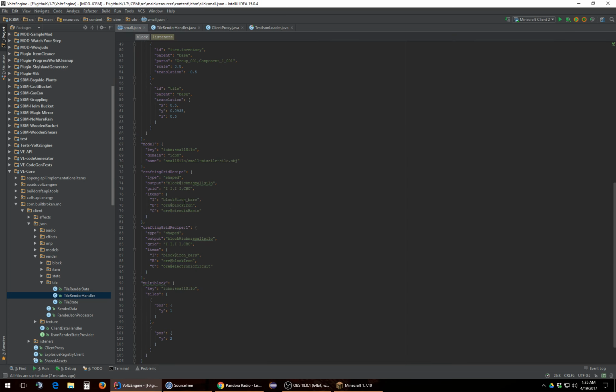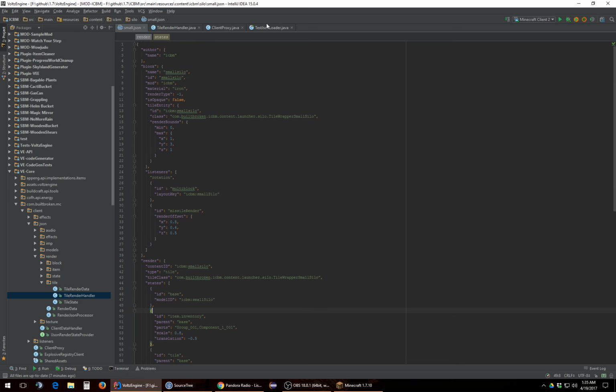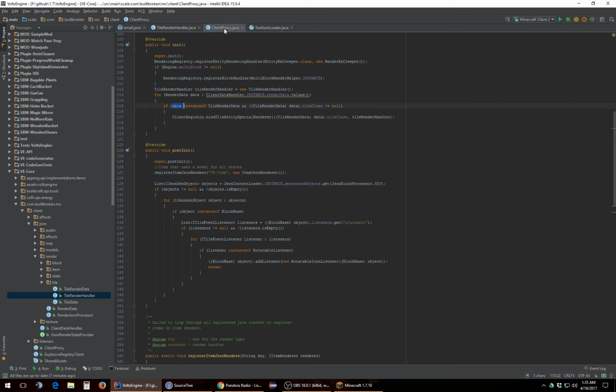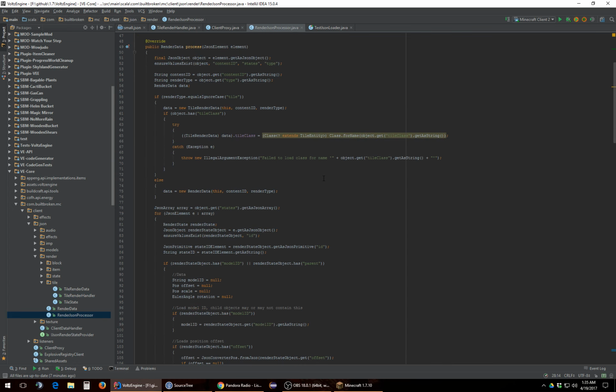Okay, so if you look at this here, tile class is existent. Okay. So it could be the tile class loaded in null. This is going to be run in the render JSON processor. Tile, load tile class, failed to load. Okay, so we're going to put the debug breakpoint here, and we're going to reload the pack.